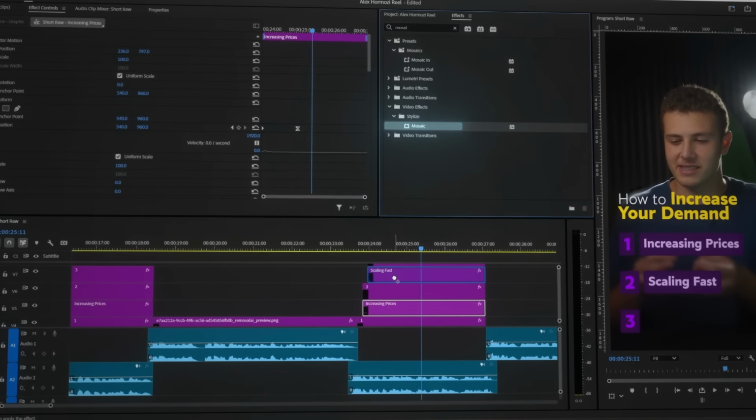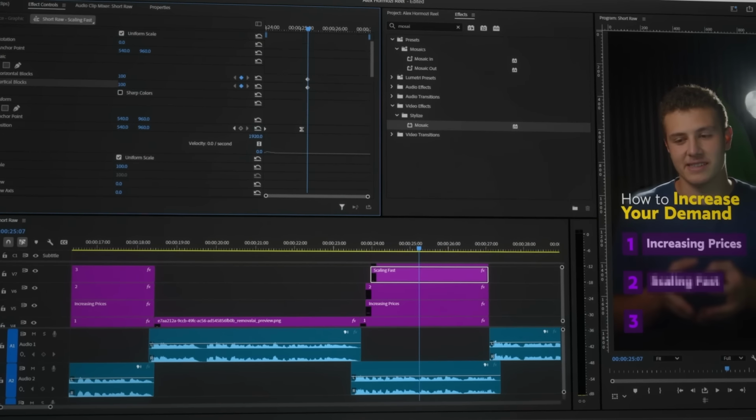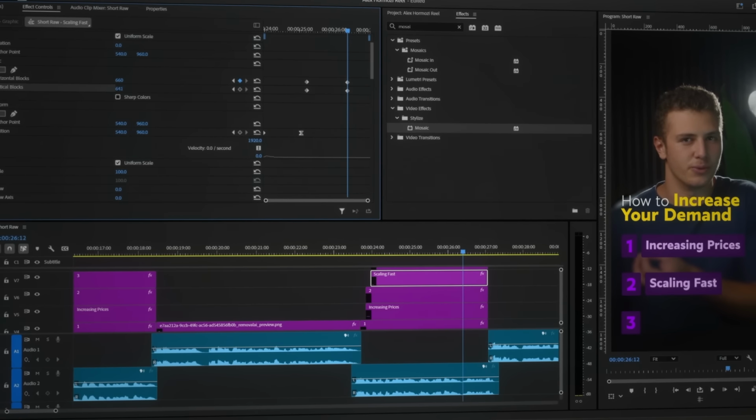And again, let's add the mosaic effect, set the values to 100, keyframe it here, move forward and increase it to 1000 to reveal it. And there you go. That's it. You get a beautiful animation.